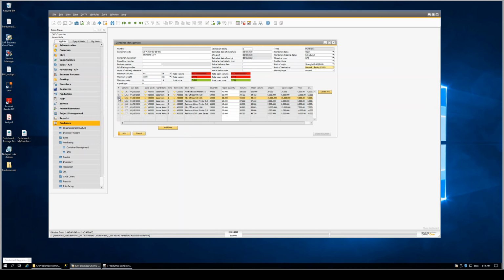Now we're going to go ahead and remove a few lines from our container because clearly, as we can see here in red, we are over capacity. Now this is an interesting situation typical of air freight. We're weight constrained long before we're volume constrained. So the system's telling us we're fine on volume, but we're still over on weight. So let's go ahead and remove a few more lines here.